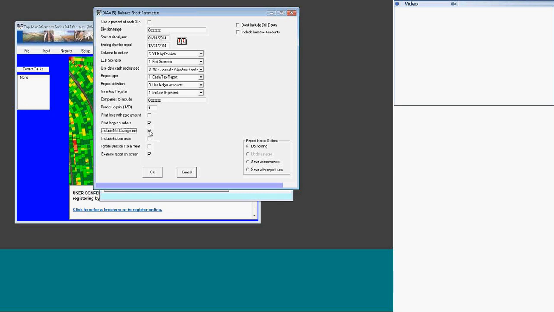Fiscal year, I put that in for one client. I think we only have one client who uses it, and he doesn't even really use it that much. So just probably ignore that box. And always examine on screen. You see two more up here on the right, which is don't include drill down. That's if you didn't want to be able to drill down.